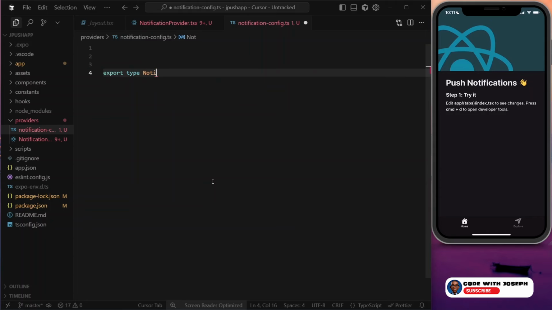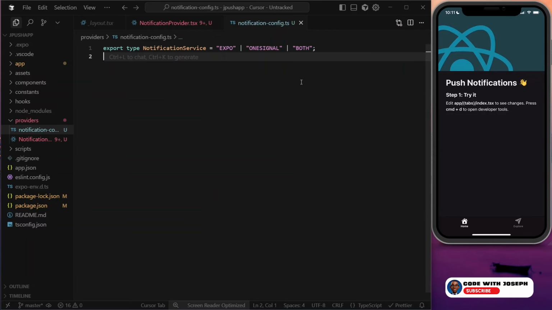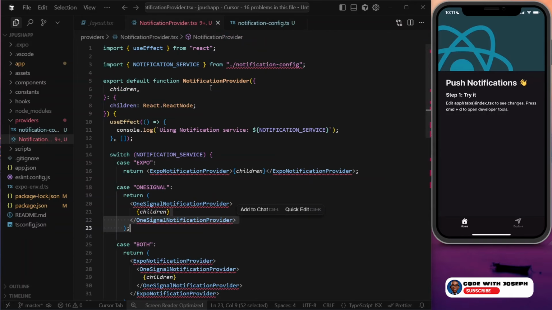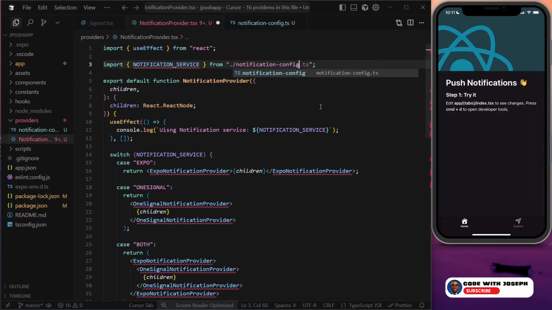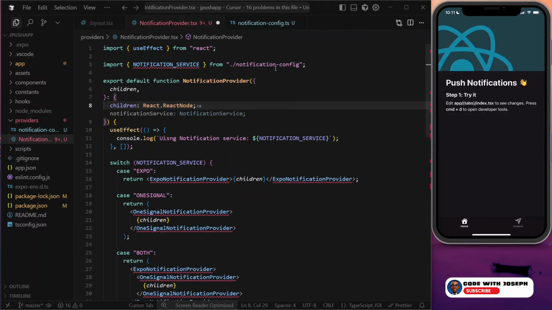NotificationService. And this is going to be Expo, OneSignal, or both. This is definitely what we need. So NotificationService, let me just do this, and you can see that is cleared.